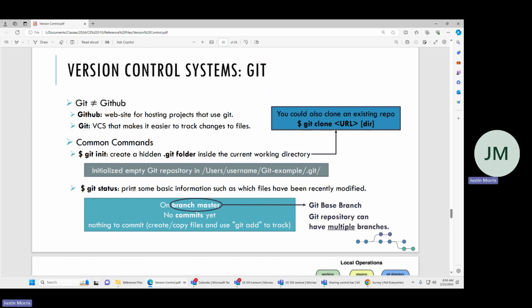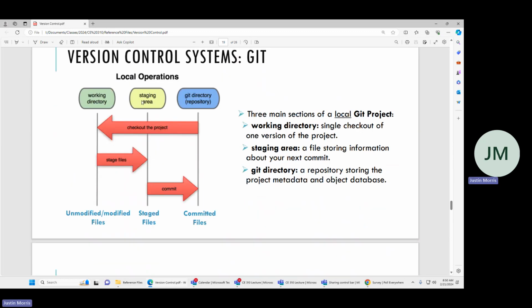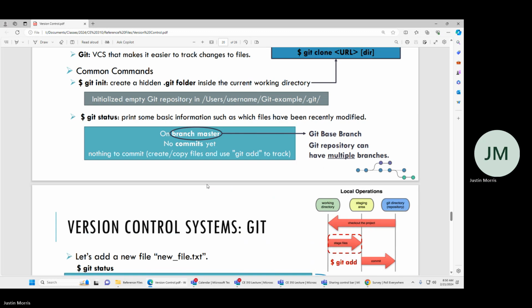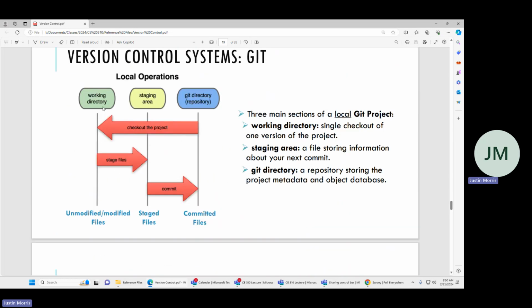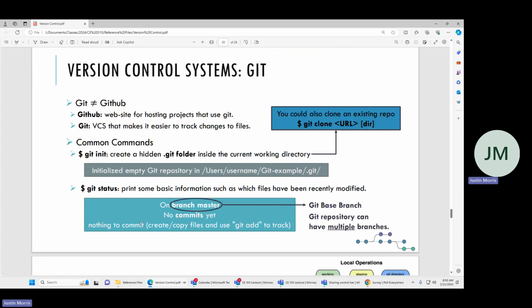Another thing is git status. It's just going to print some basic information, like what files you have modified since your last commit, or what files you've added to the staging area but haven't committed yet, or things like that. And then the way that you add things to the staging area, this step from working directory to staging area, is with the command git add. So if you do git add and then the file name, that adds it to the staging area.